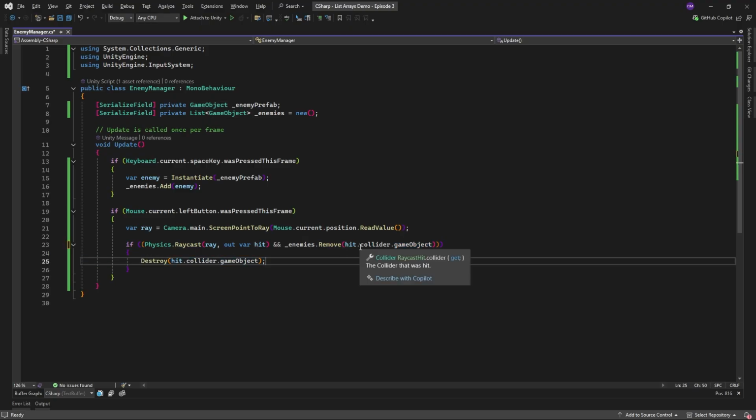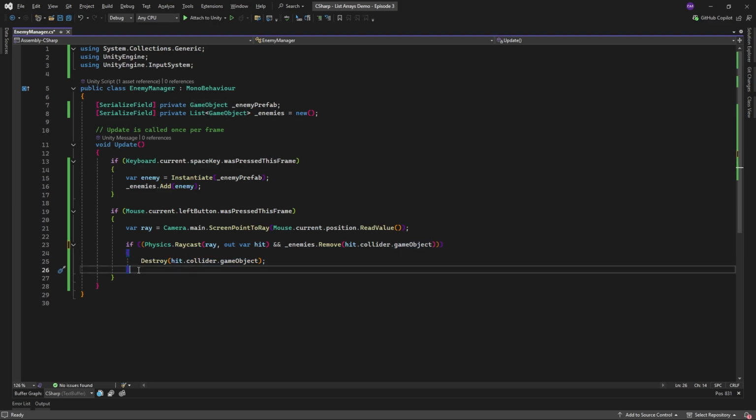So if for some reason we have a reference to an object that's not in our list, or if we've hit something that's not in our list, then this won't proceed down here. So then finally we use the Destroy method. Okay, so let's go back into Unity and test this.